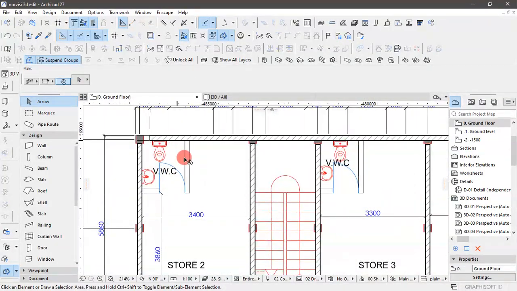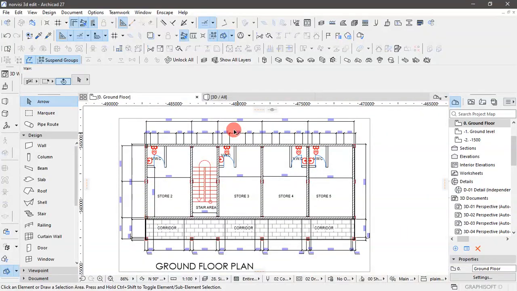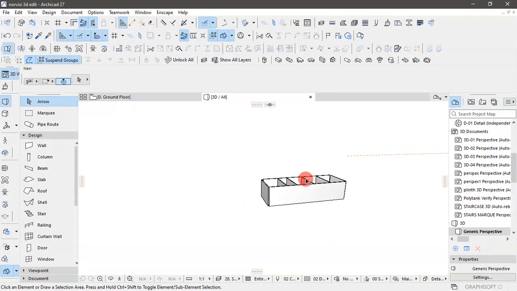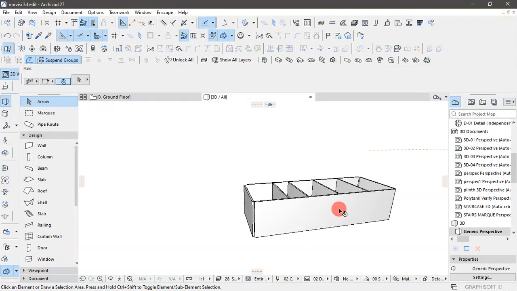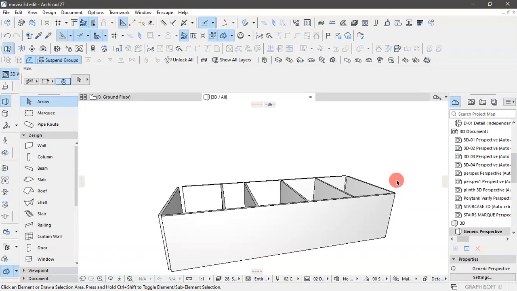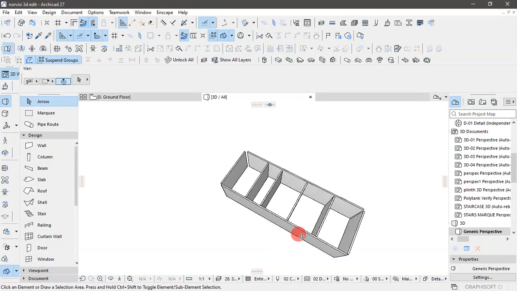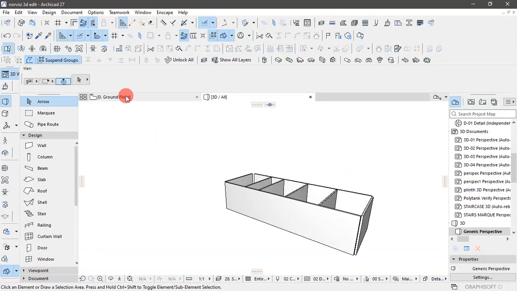Now, I have to join the wall. As you can see, when I go to the 3D, okay, just hold on. So what I've done is up here, as you can see. I go back to my floor.